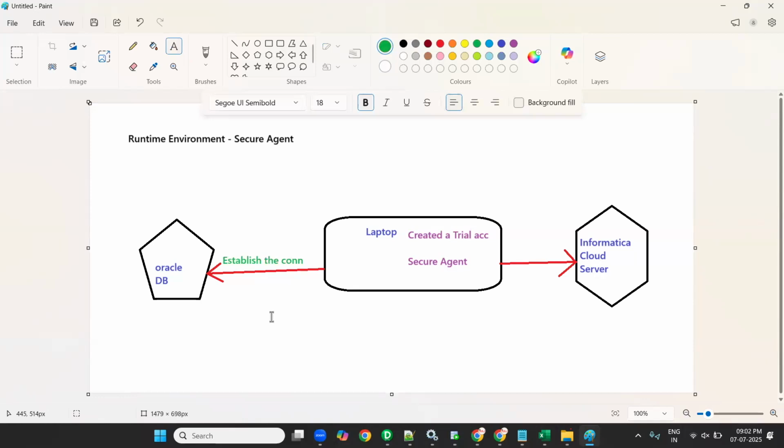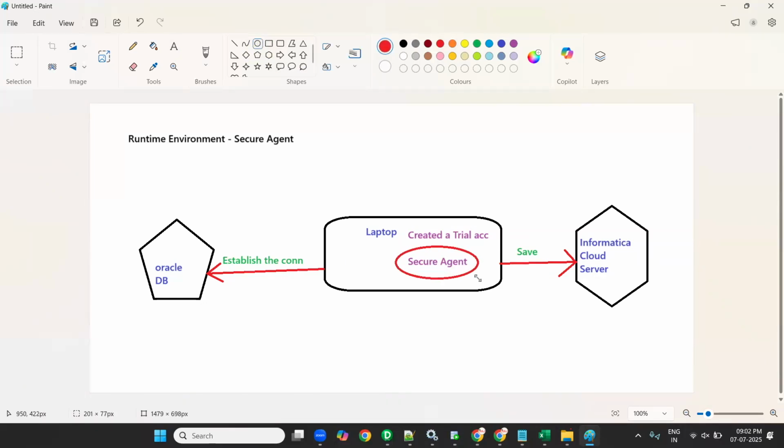And whenever you save anything, suppose you created a connection and saved it, you imported a source and saved it, you created a mapping and saved it, you created a task under this trial account and saved it. Where will this save? In the Informatica cloud server. Who will save this? The secure agent will save. Understood, guys? Are you clear? Did you understand the importance of the secure agent?